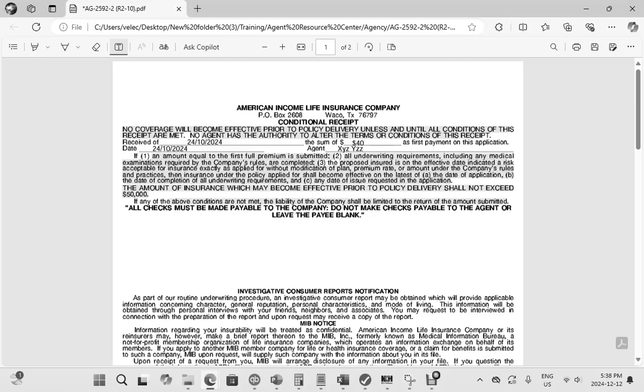So before we go further, let me give you a little background on how this application works. When you fill in an application and your life agent signs it along with your signature, the application is mailed back to your insurance company, where the underwriters will review it.